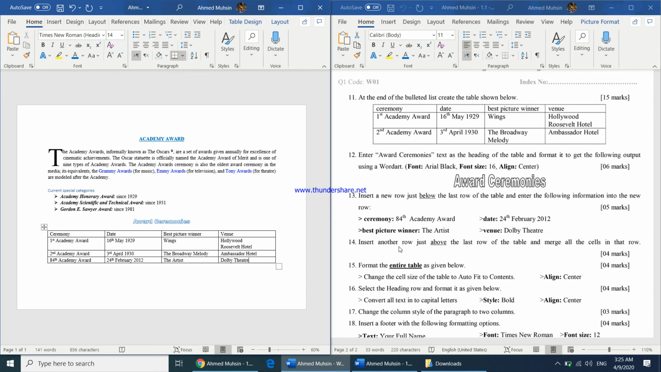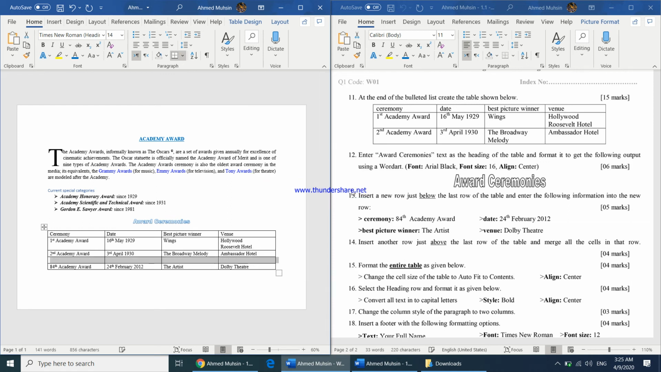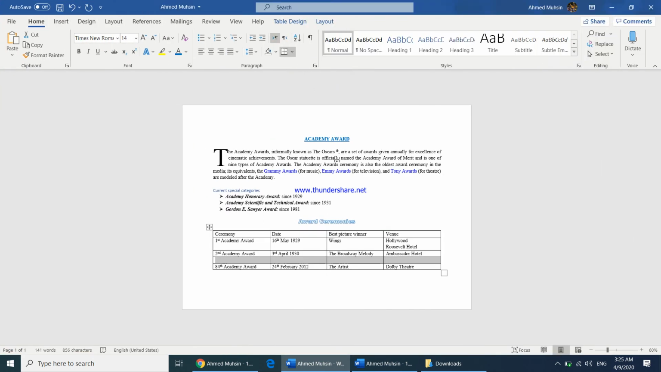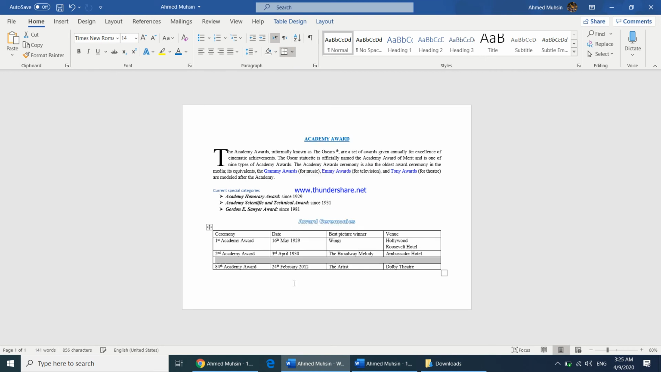Okay, so then it says insert another row just above the last row of the table. Okay, so just above the last row, right click, insert row above. Okay, so that's done, and it also goes on to say and merge all the cells in that row. So this is all supposed to become one cell. So how do I do that? I can right click over here and say merge cells. So now if you notice, this has become one cell.